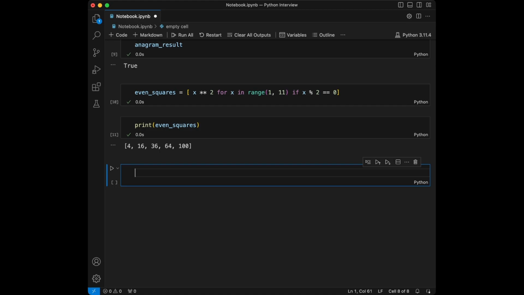Great. This question involves list comprehension, a concise way to create lists in Python. In the solution, we want to generate a list of squares of even numbers from 1 to 10. We use a list comprehension to generate the list. It calculates the square of each number x in the range from 1 to 10, and we filter the numbers to only include even numbers.